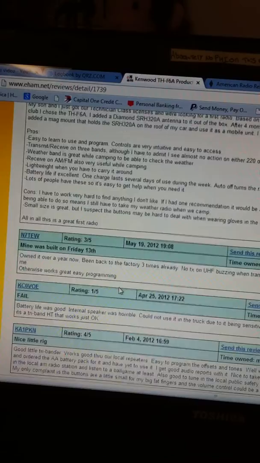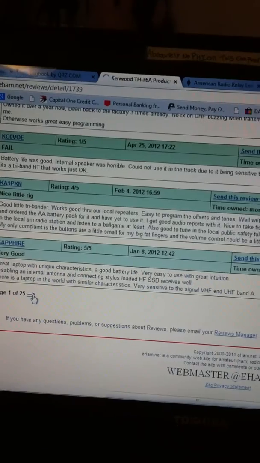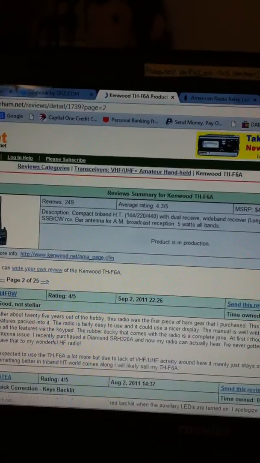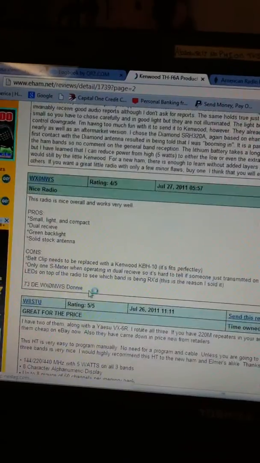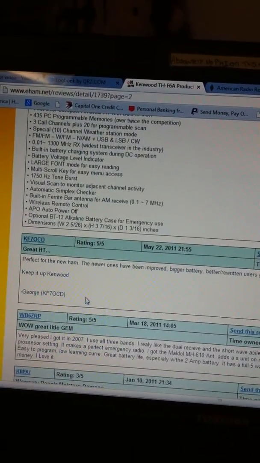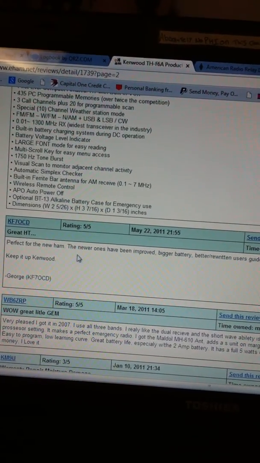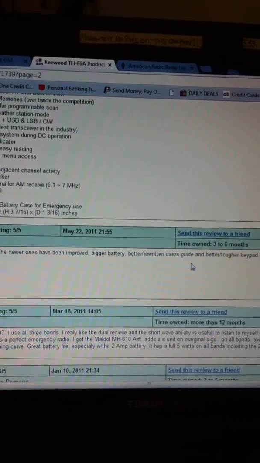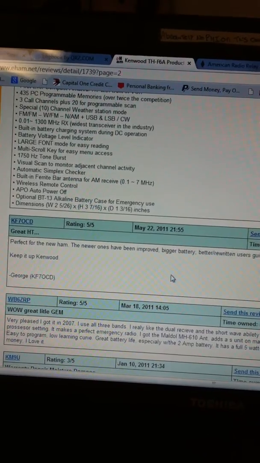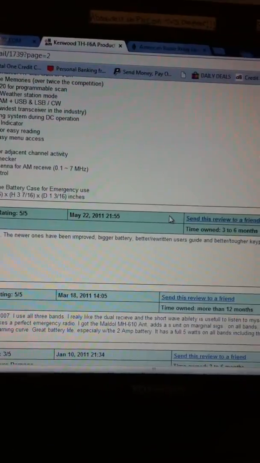I'm going to scroll through and try to find mine, because I know I wrote a review on it, because I love that damn radio. It's not my field radio that I take out on an emergency response or whatever, because it's a $400 radio, and it was a gift from my dad for getting my technician license. Oh, there's my review right there: Perfect for the new ham. The newer ones have improved, with a bigger battery, better written user's guide instructions, and a tougher keypad. Yep, that was me, and I did that review May 22nd, 2011.